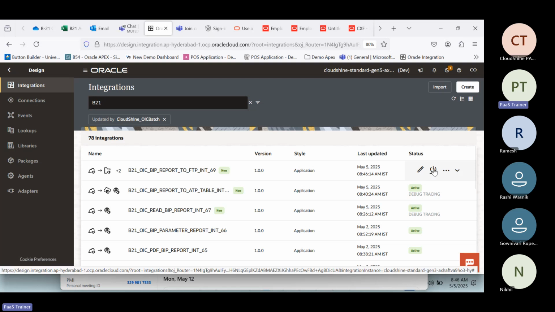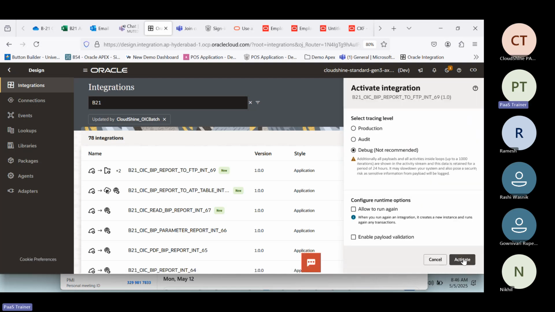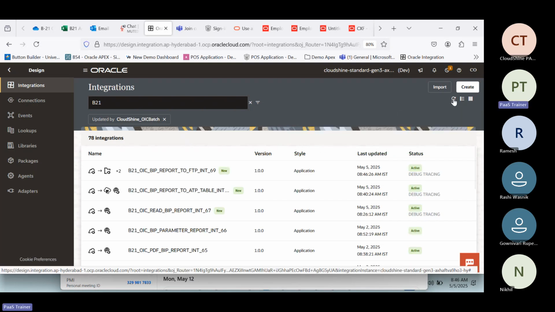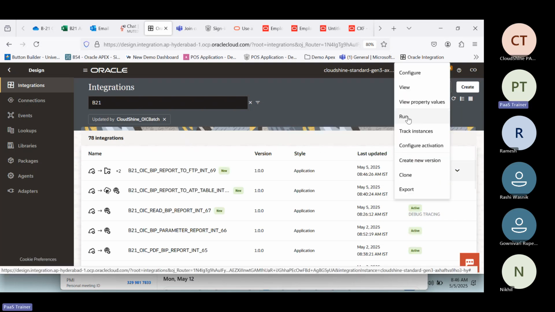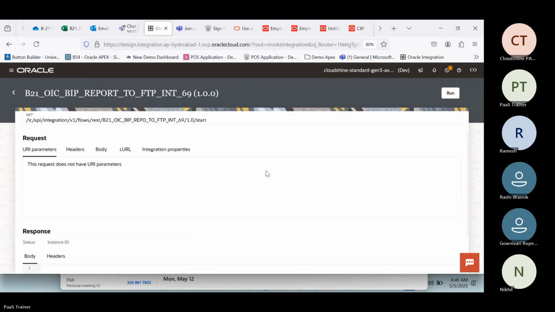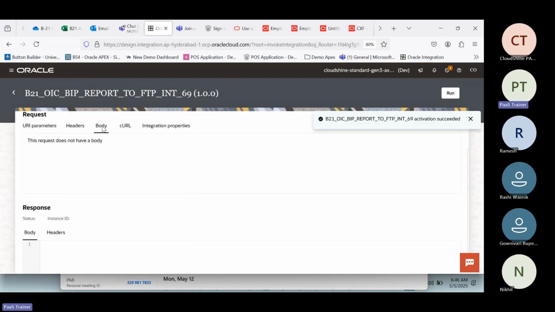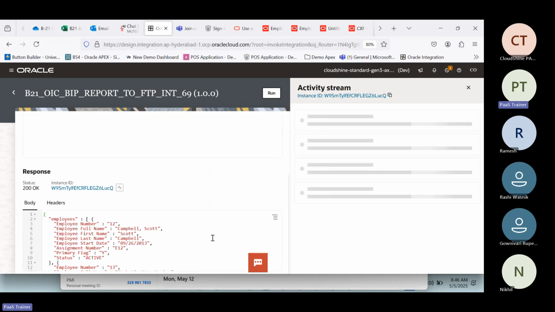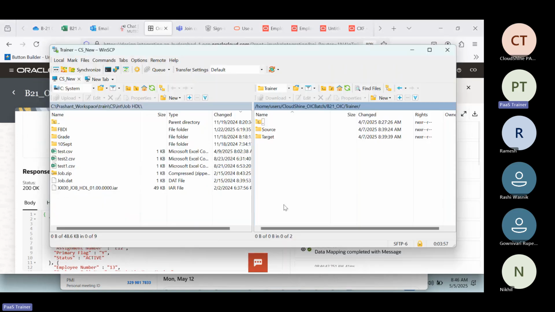Now what do we do? We can activate this one. Refresh. Now we can come again and run the integration. We click on run again. Let it complete. Once it completes, we can see whether the file got created. So we got that output. Now we can check our FTP location. I can refresh here. If you see, we got that file employee BIP 1.csv.